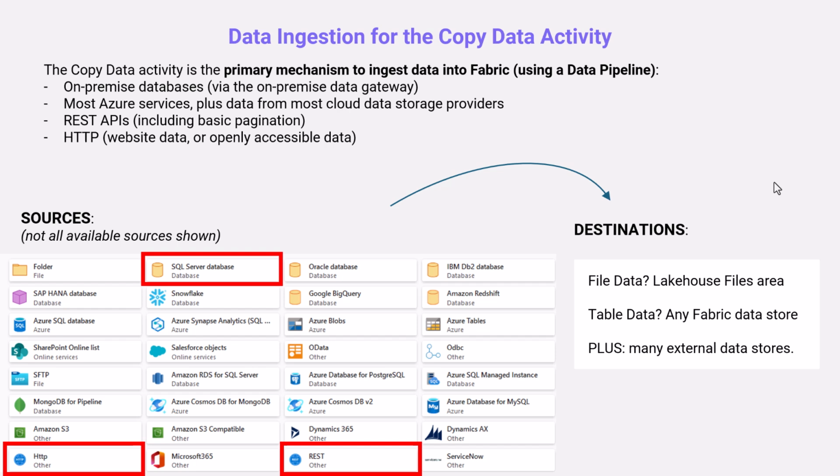Plus, and not many people are aware of this, you can also write to external data stores as well, like an Azure SQL database. So you could trigger these ETL processes from within Fabric, but that doesn't necessarily mean that your destination has to be within Fabric.